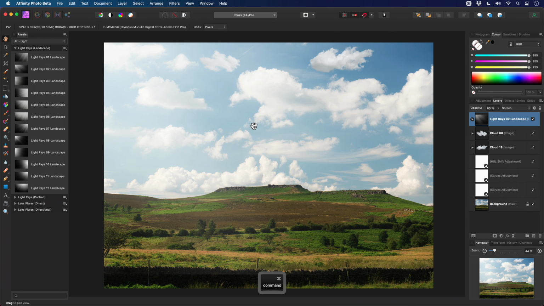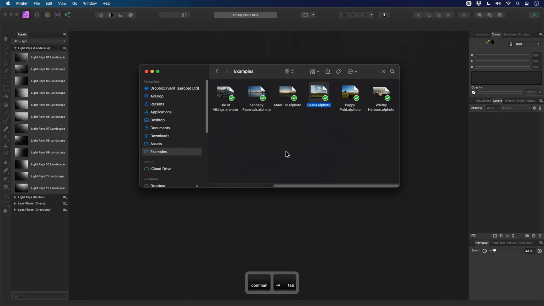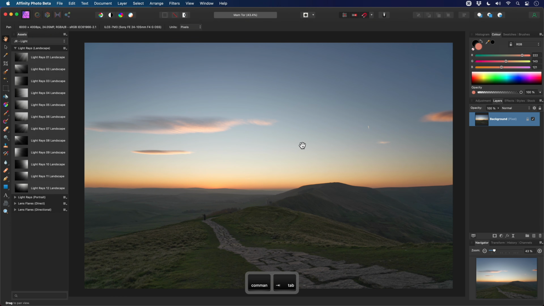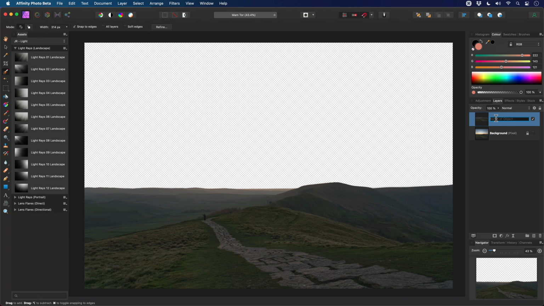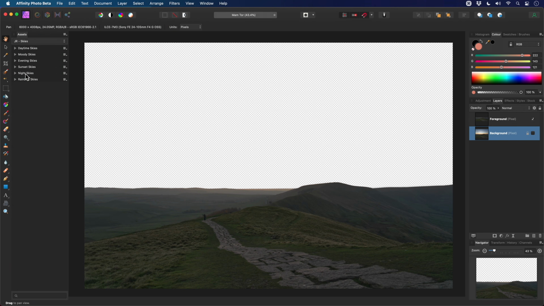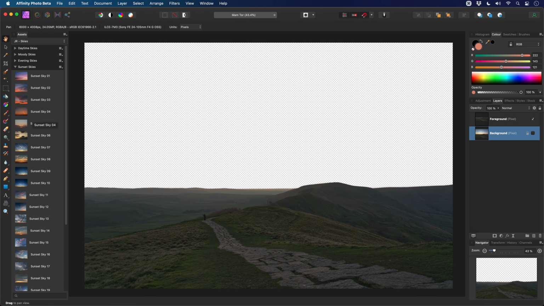Now let's try out some of the sunset skies, as these can look really dramatic, and they can transform the mood of your images. So I've got another photo from the Peak District here, and before we do anything else, I'll use W for the selection brush tool, quickly brush in the foreground here, refine that. I don't need to do any matting here, so I'll just set my output to new layer, click apply, then I have my extracted foreground. So now, moving underneath the foreground layer, I'll go across to my skies and have a look at the sunset skies.